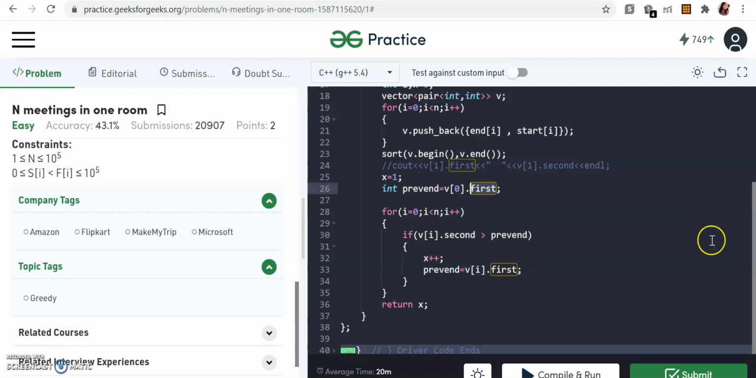And then what we'll do is we will compare. I can start from 1 because the first index we have already taken into account. We need to find the start time such that it is greater than the previous end time. Because the start times are stored in the second position of the pair, I am simply comparing this with previous end. If this is greater, that means this meeting is also going to be a part of our answer, so I'm simply incrementing the count and the previous end will be updated.